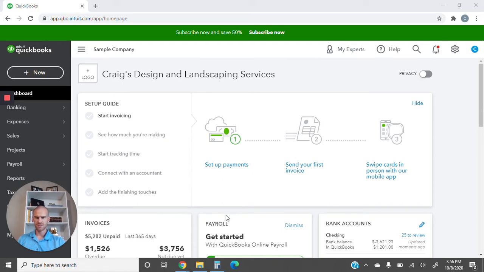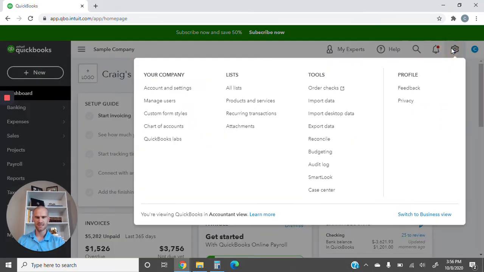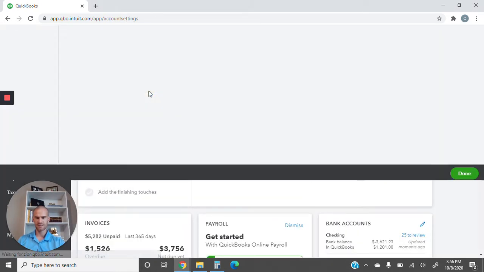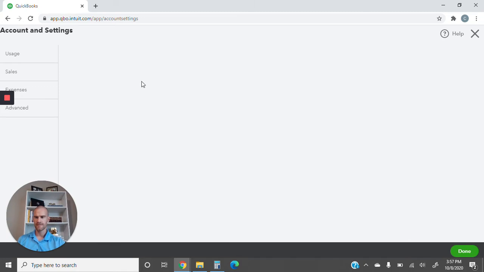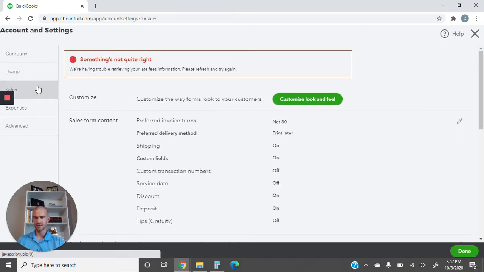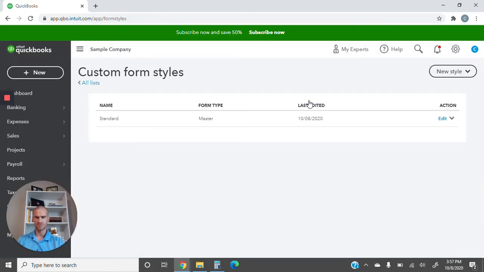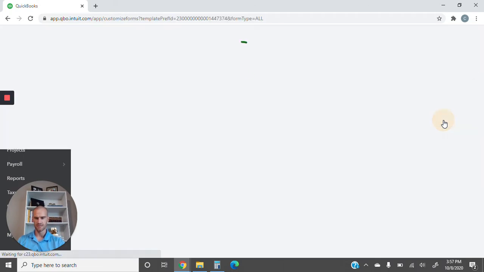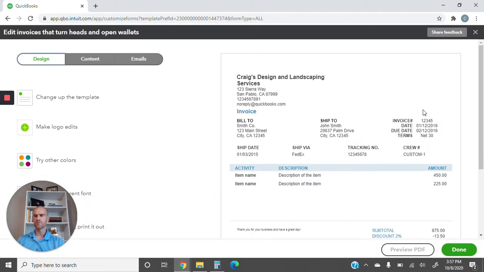Today I'm going to show you how to customize your sales forms in QuickBooks Online. So once you're logged into your company, go ahead and go up to the top, Settings, Accountant Settings, go over to your Sales tab, Customize Look and Feel, and select Edit. So now you're into the form.